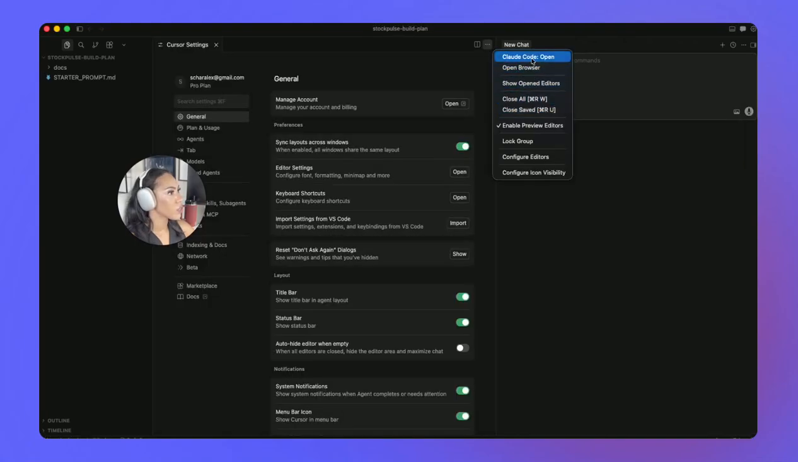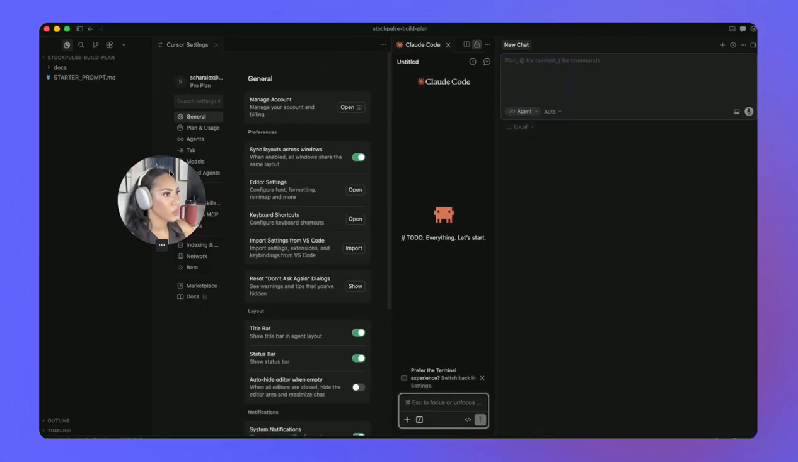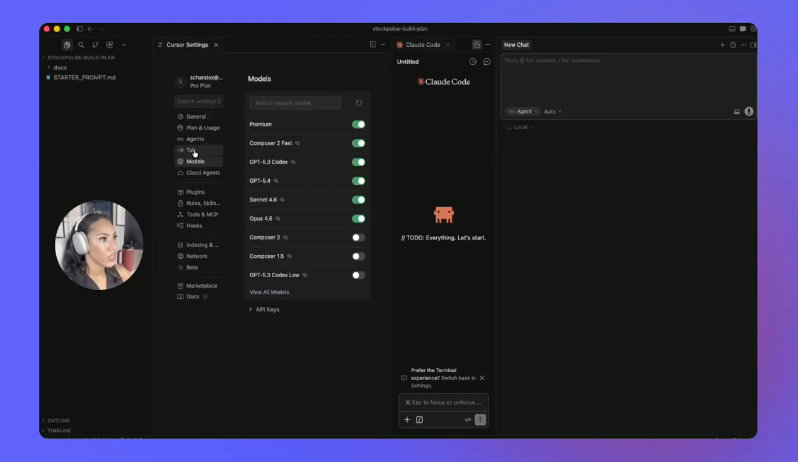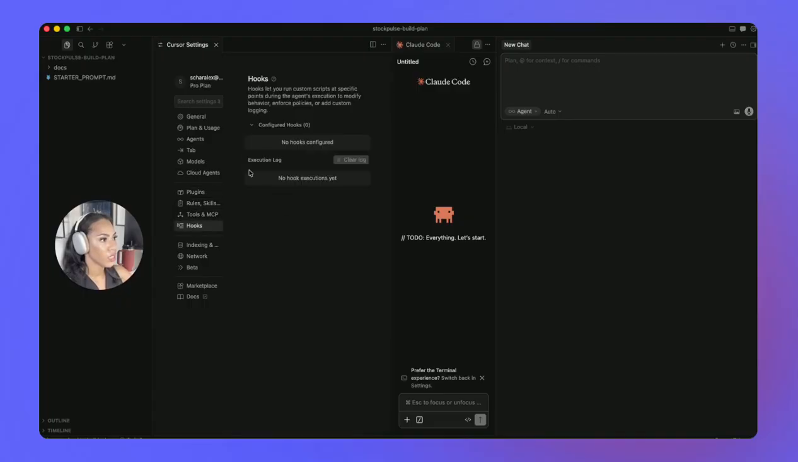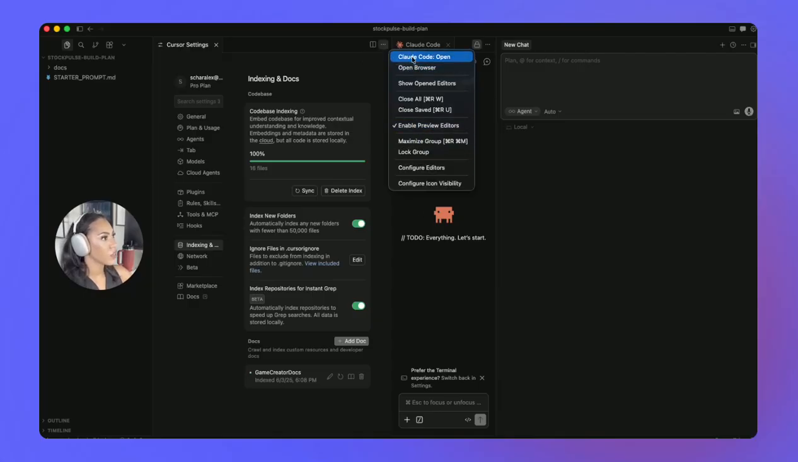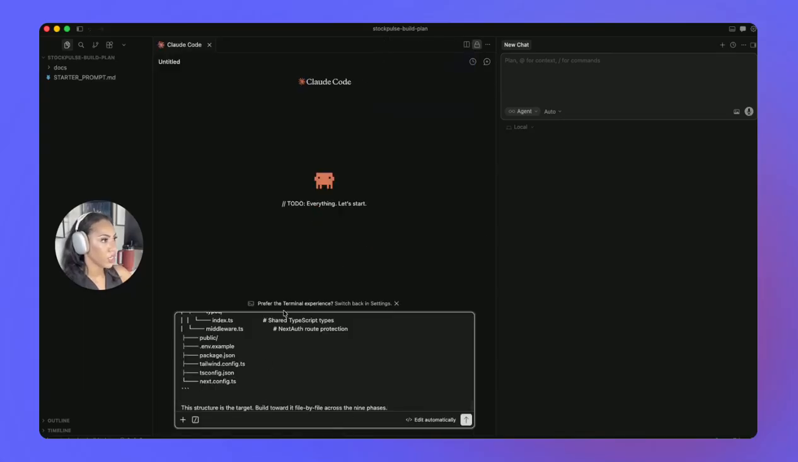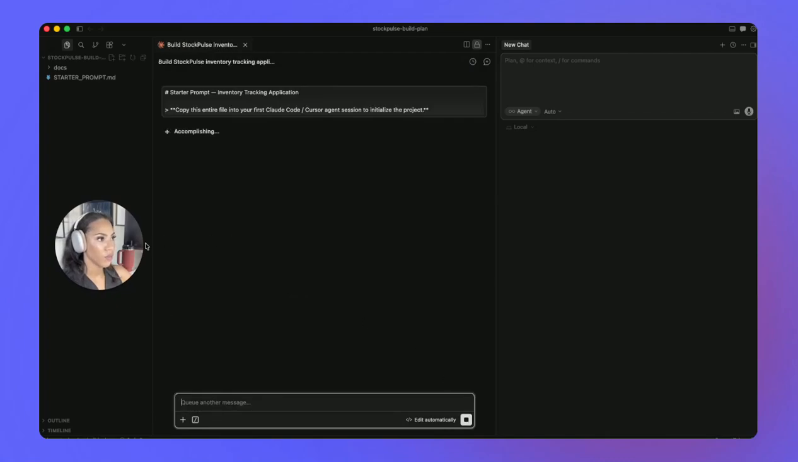So I am opening Claude Code right there, but then I'm also going to make sure that the project is indexed. I'm pretty sure that is for Cursor, but I always do it just in case for best practice, and it's already indexed. There's not a lot of stuff in here, so that's perfect. I'm going to close that. And then we're going to put the prompt into Claude Code. And then we are going to send her off.